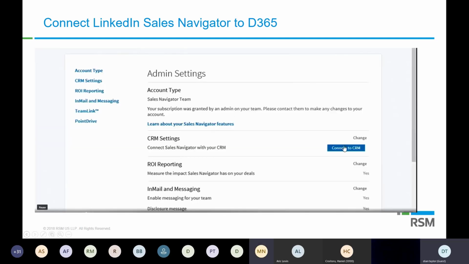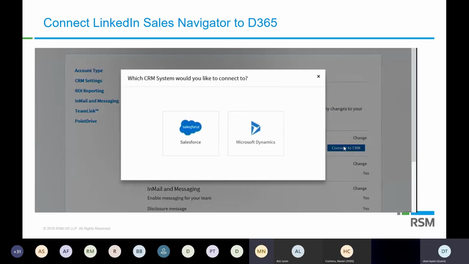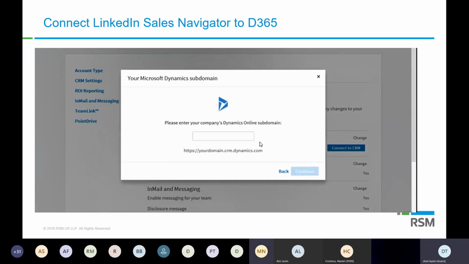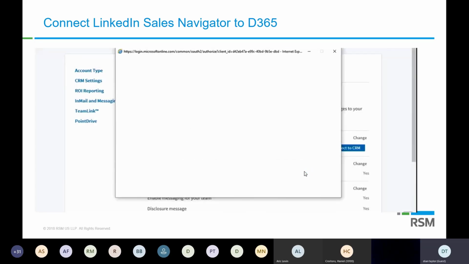You can see here, you can click on the Connect to CRM button on your screen, and that will bring up, right, which CRM system do you want to connect to. So I'm just going to go ahead and hit Microsoft Dynamics. I only have to put in here this subdomain, so not the .crm.dynamics.com. I'm just going to go ahead and put in my org. You can see here, I can click on continue.